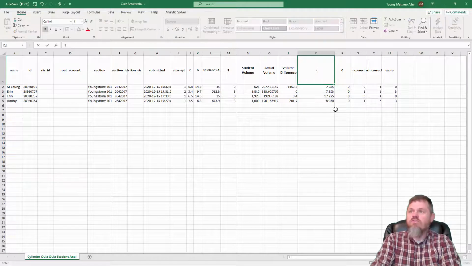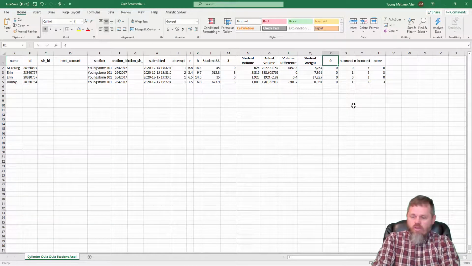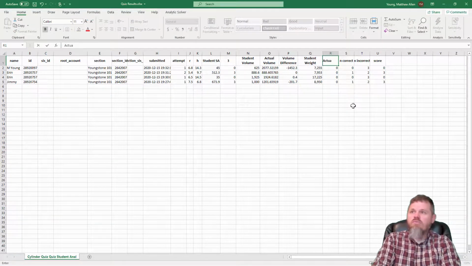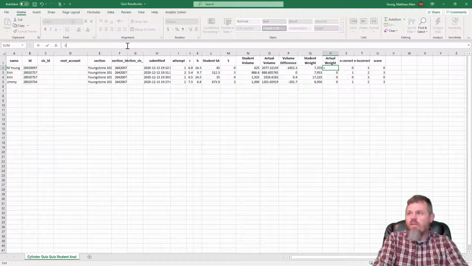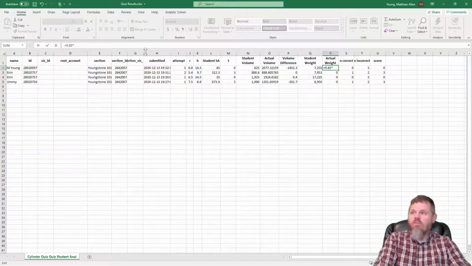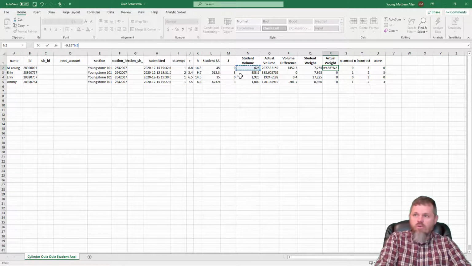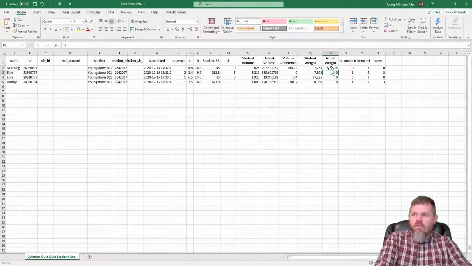This was student weight. I'm going to use this category here to be actual weight, and this is where we can do partial credit. I know that the equation here will be equal to 9.85 times the volume, but which volume should I use? If you want to give partial credit, at least, the thing to use would be the student volume. Whatever they got for their volume is what you'll use. So we'll go ahead and calculate that.